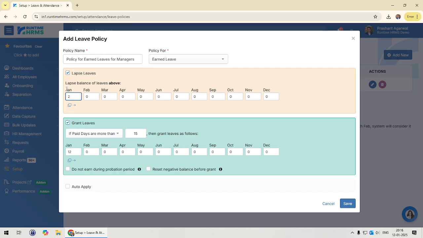So for example, if the employee has 5 leaves and you have put in 2 over here, then balance above 2 is 3. So out of 5, 3 leaves will be lapsed and the employee will be left with the balance of 2. So that is how the lapse works. Again, you can have a lapse every month, or if you want to lapse the leaves only in 1 month of the year, you can also do that. So that is straightforward for the lapse leave.